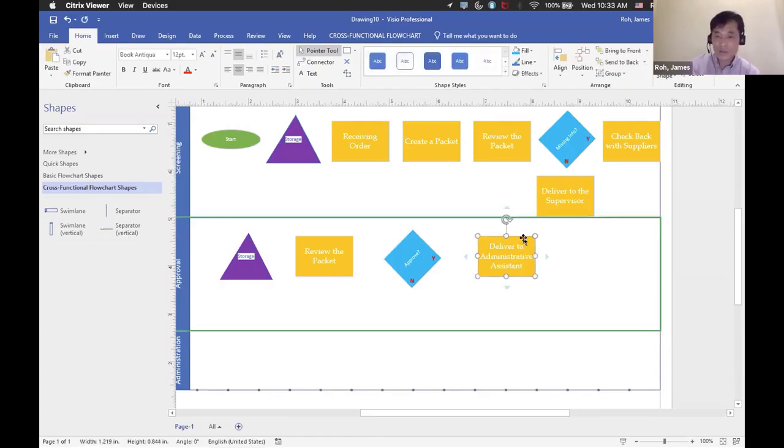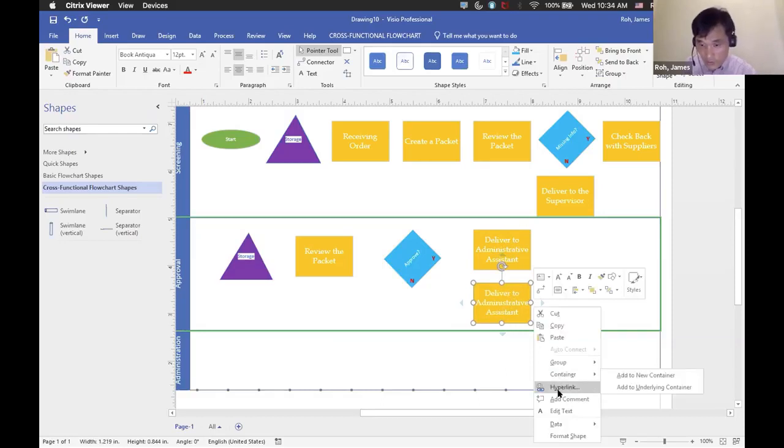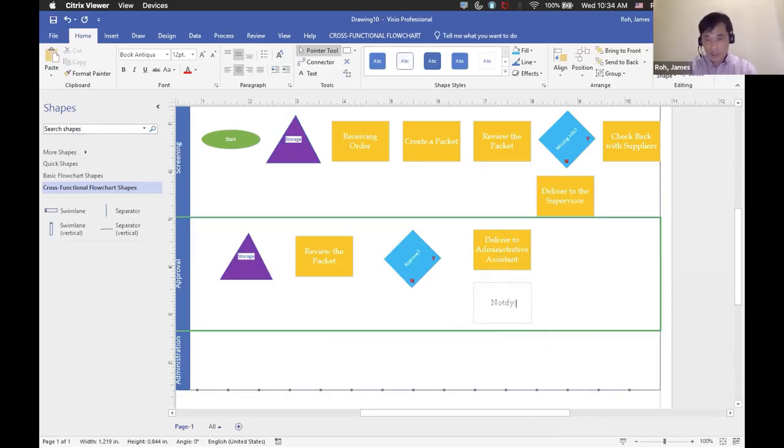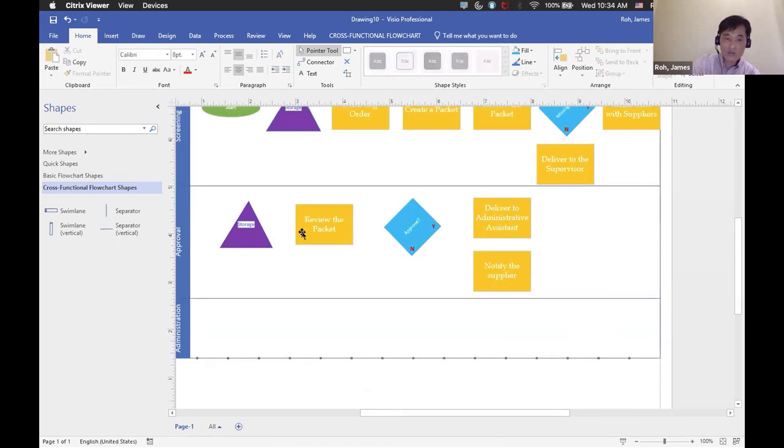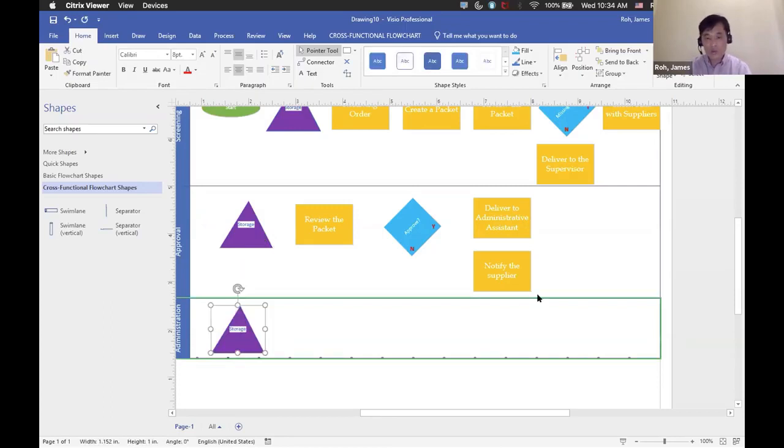If not, I'm going to make it here, copy and paste, and down here, a little bit down there. If not, you have to notify the supplier. Okay, so that has to happen. And then once receiving the packet, now it comes to the administrator. I think there is a storage again. How many of them are going to be stored here.